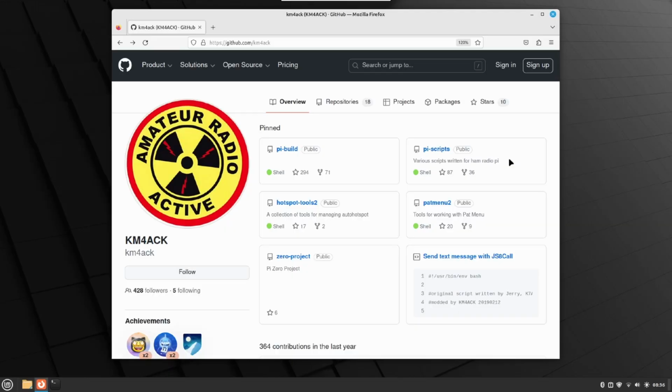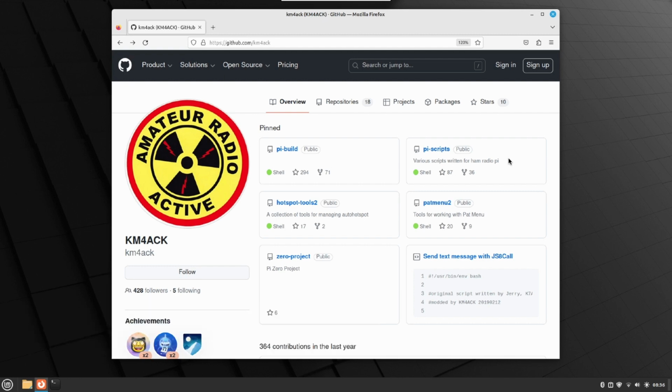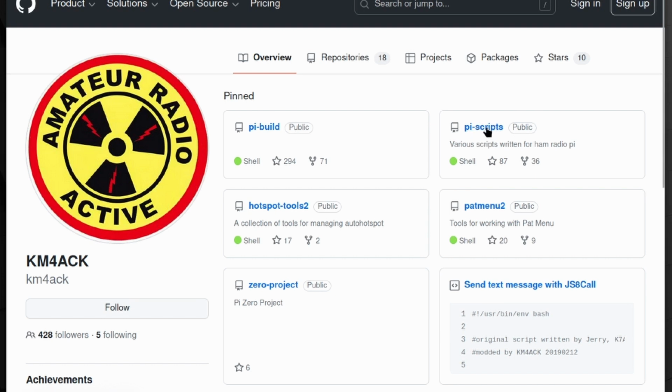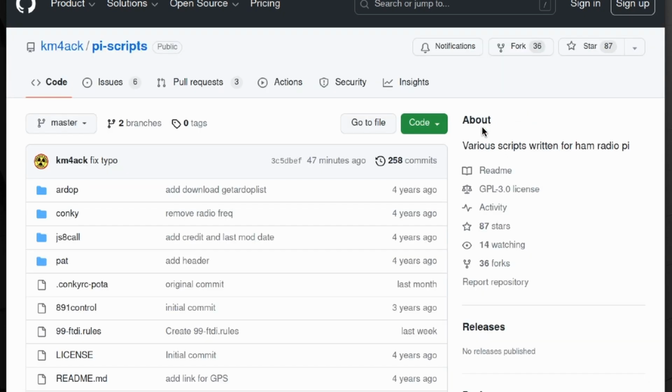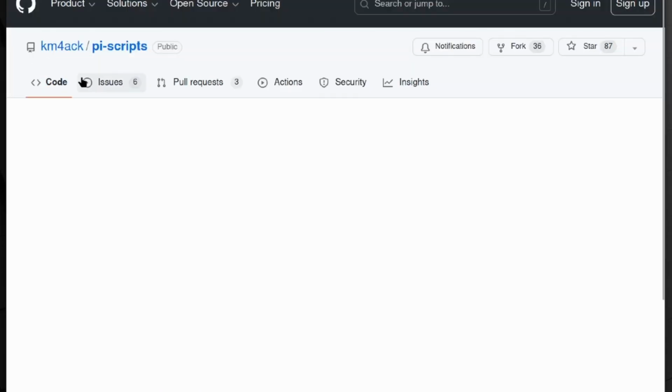The first thing we need to do is navigate over to github.com/km4ack. Once you get here, you're looking for this repository right here, pi-scripts. So let's go ahead and click on that. Once we're inside that particular repository, let's go ahead and start scrolling down the page. And we're looking for this monitor-check script. So let's go ahead and click on that to open up that particular script.